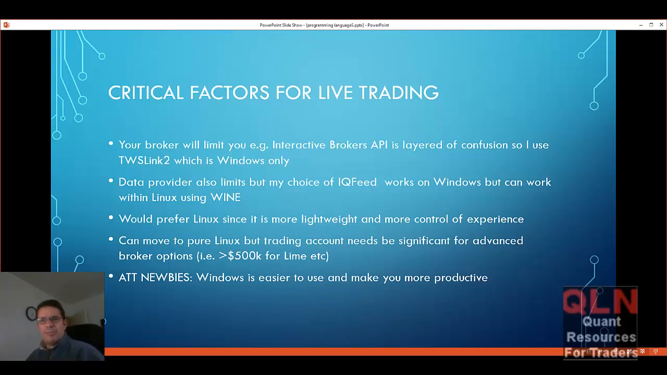The big one that's going to be limiting you is the broker that you choose. In my case, I'm using Interactive Brokers. I am using their API. From my experience of development, I find it very confusing. So hopefully you've seen a couple of my videos on TWS Link 2. That's why I use it, because it makes life a lot easier and it shields you from a lot of complexities using the Interactive Brokers API. So again, your broker will be your limitation.